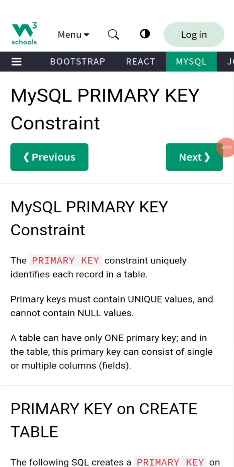So when I was reading about primary key in SQL, I came across this. First of all, the primary key constraint uniquely identifies each record in a table. Primary keys must contain unique values and cannot contain null values. Now, this part: a table can have only one primary key, and in the table, the primary key can consist of single or multiple columns. I just couldn't get it at first when I read this. So what I did was to go to ChatGPT for help.